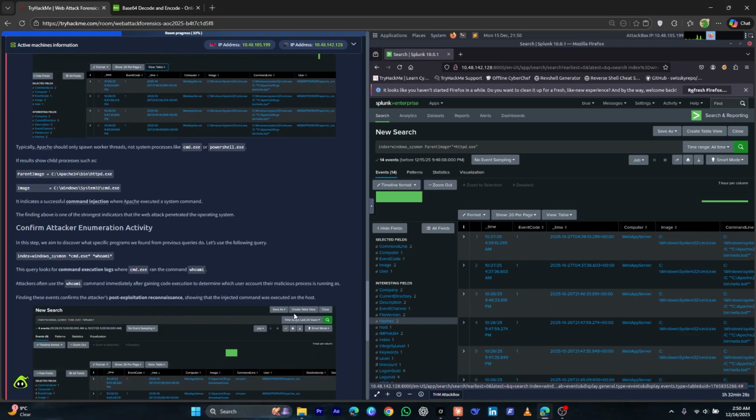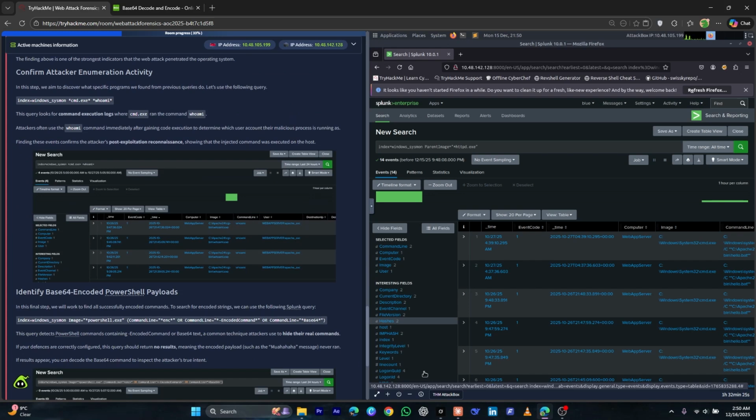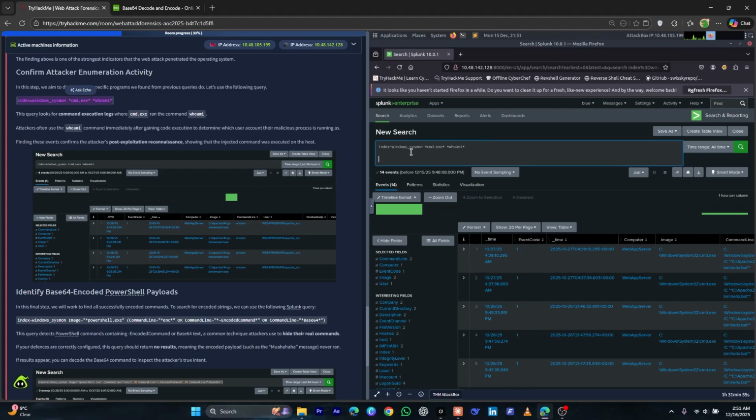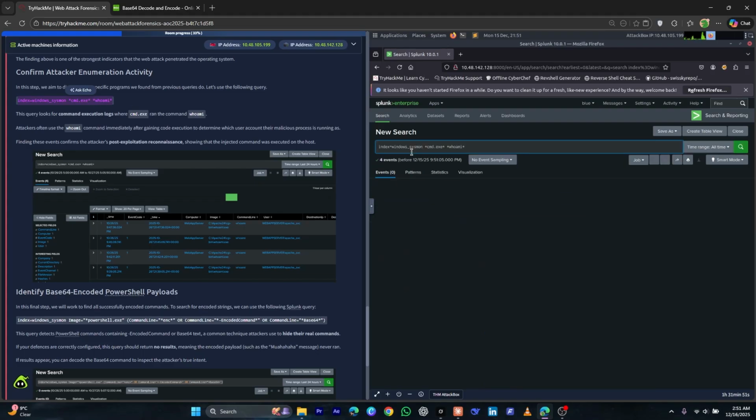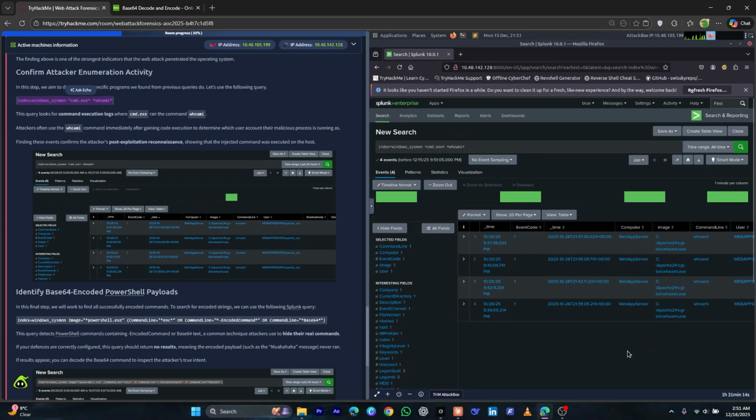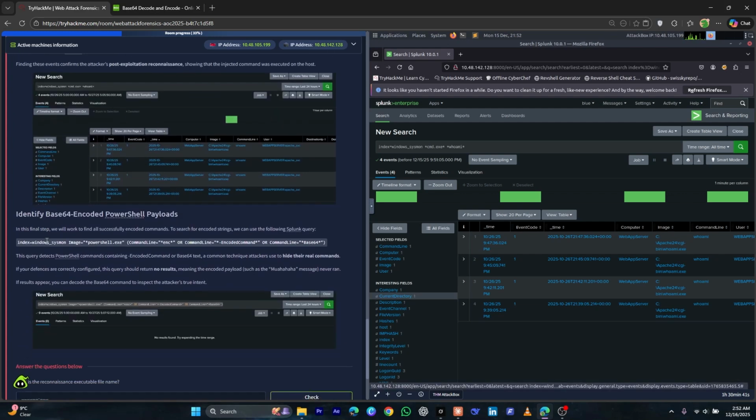Now we can move to the next step, which is to confirm attacker enumeration activity. We will be looking for post-exploitation reconnaissance commands, like the commands executed after the exploitation. For that we will copy this as instructed, paste it here and see the result. We have got 4 events. Over here in this column we can see the attacker has executed the whoami command. Usually the first classic step after getting code execution is to see who you are logged in as and what privileges you have.